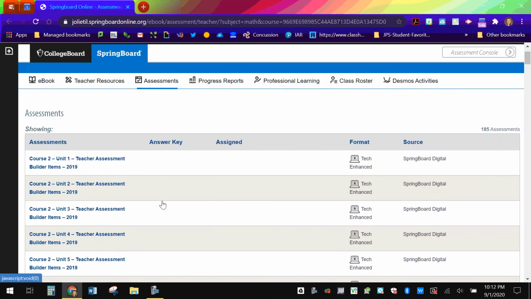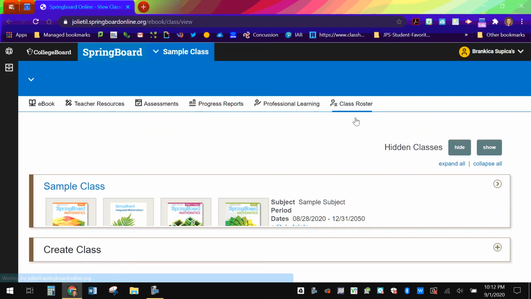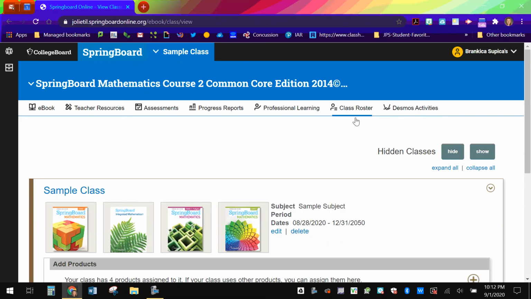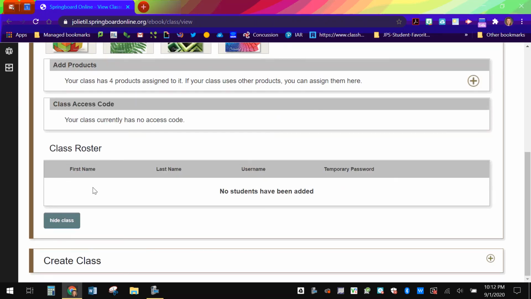Speaking of logging in, we're going to go ahead and hit one last piece before we go here today, and that is our class roster. All of the information that you need about your students should be here in the class roster. I do not have any students on my roster, but I would have their first name, last name, and their username. As for passwords, the first person you want to ask about passwords is your coach.